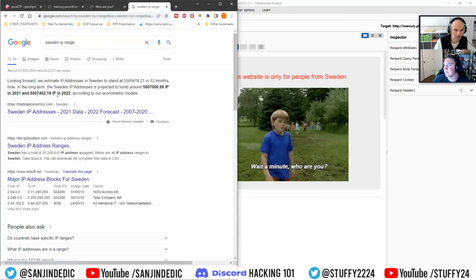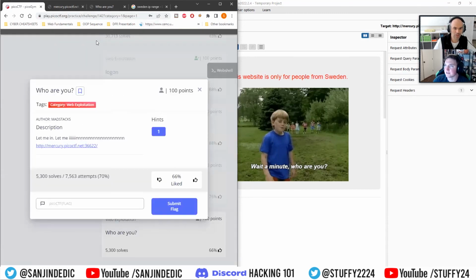I had to try a couple because the first couple didn't take. I don't know if they are just outside of whatever, but major IP address blocks for Sweden. Just take one. I can tell you one that works, because I did find one from Sweden.